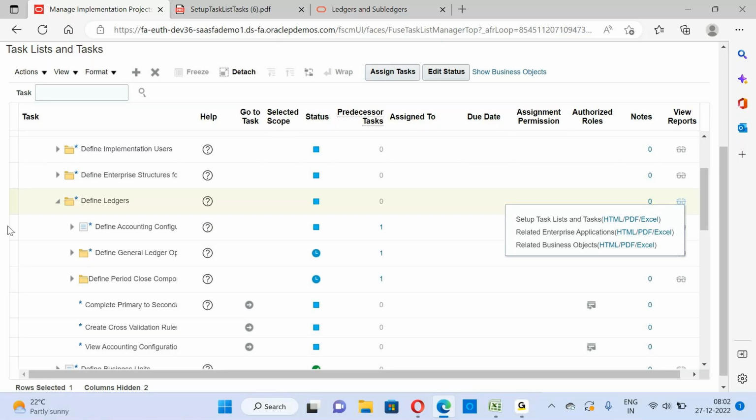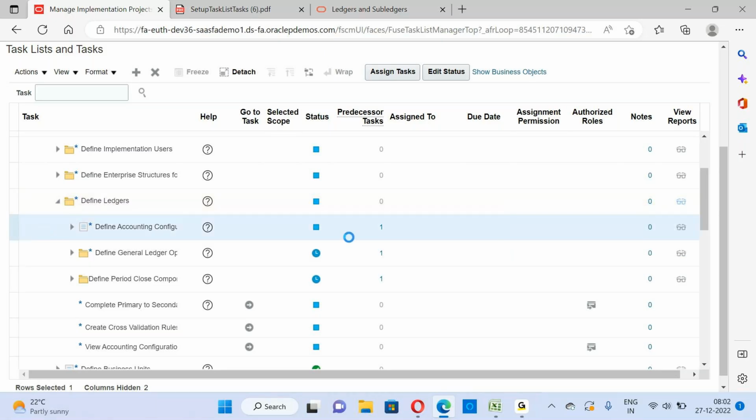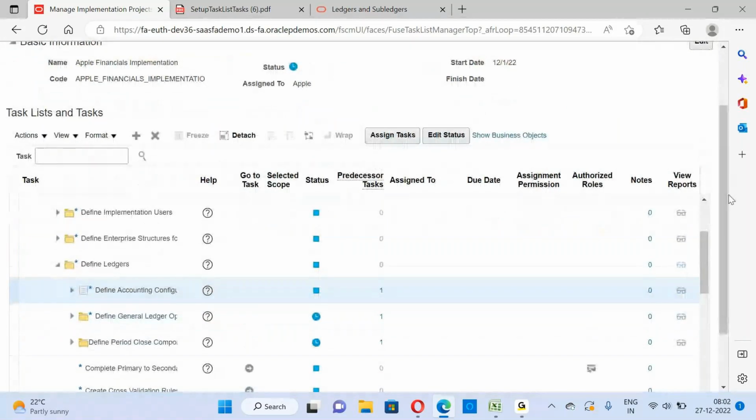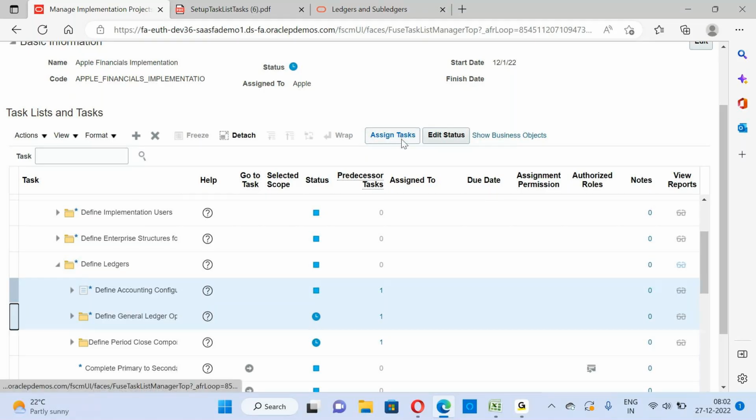Now moving further into the task assignment. How do you assign a task to a user? User means the consultant, the person who actually performs the configurations. To do that, select the task, or you can even select multiple tasks as well, and click on Assign Tasks.